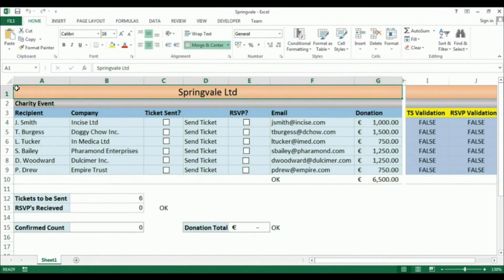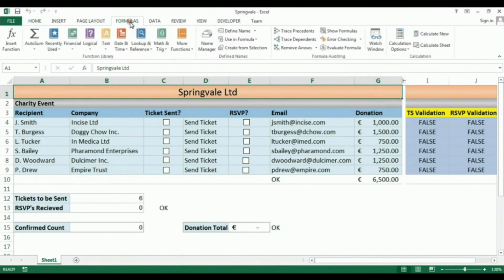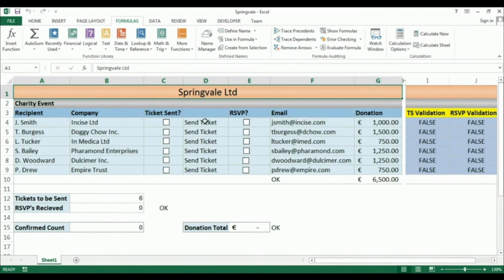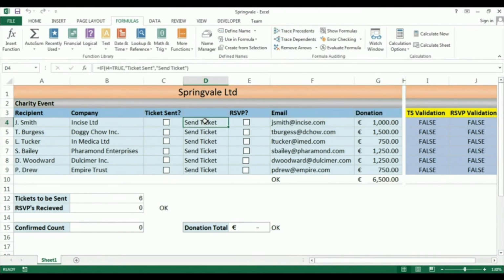To use the auditing functions, go to the Formulas tab in the ribbon, and they're here. There are 6 options here, and we'll return to the error checking in a minute or two. Let's look at the options on the left: trace precedence, trace dependence, and remove arrow. How trace precedence works is if we have a formula in a cell, as we do here in D4, we can see what cells this function relies on, and also see where this function gets its values.